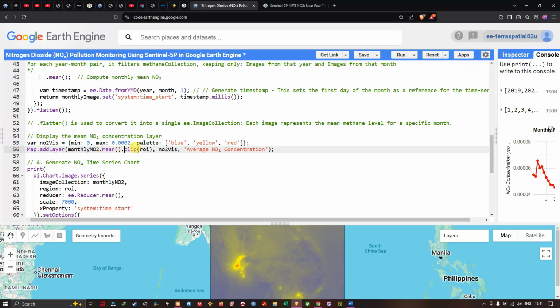So we're going to clip the nitrogen dioxide concentration based on our region of interest, with this visualization parameter, and the output is the average nitrogen dioxide concentration for the entire time period from 2019 to 2024. In case you want to visualize the nitrogen dioxide concentration for a particular year, I will be showing that in the next set of code.